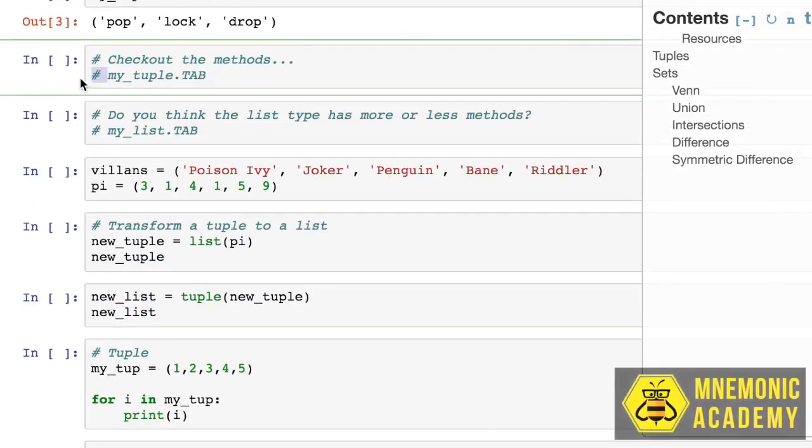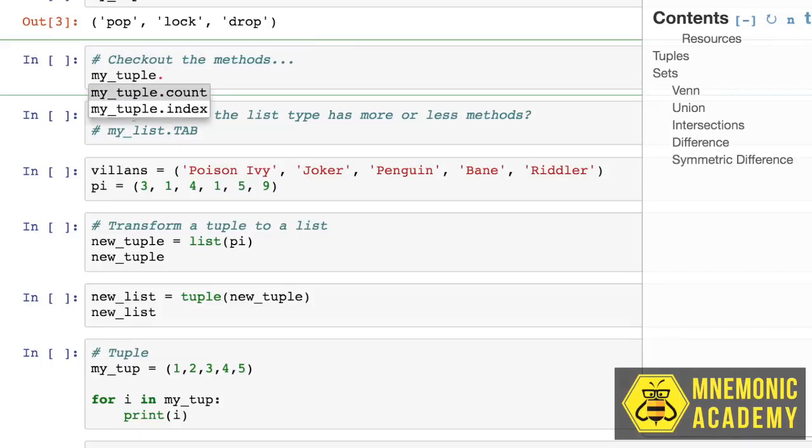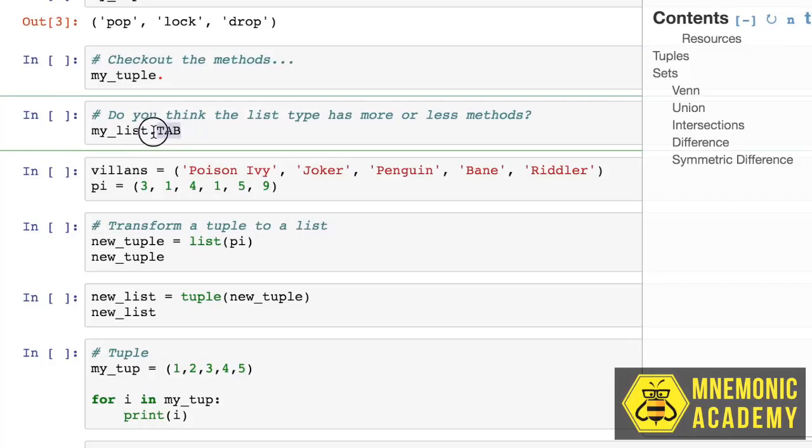Okay, now let's look at some of the methods that are going to come with tuples. So let's use our trusty .tab function here that Jupyter allows us to do to see what methods a type has. So by hitting period and then hitting tab, I can see that a tuple has 2 methods, count and index. So here's a question. Before we look at those, what do you think is going to happen when we do a .tab on my list? You think a list is going to have more or less methods?